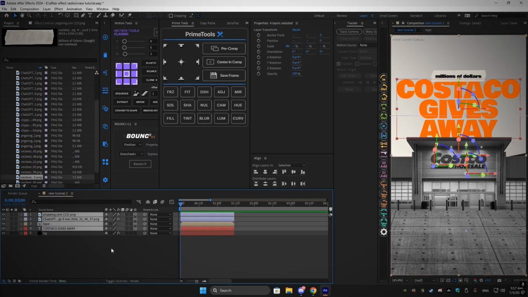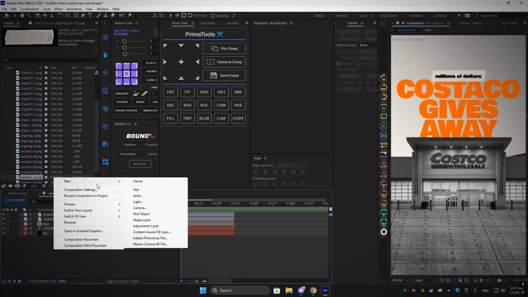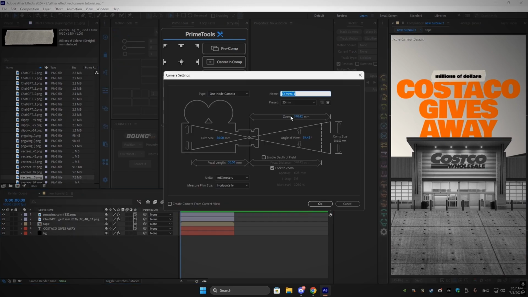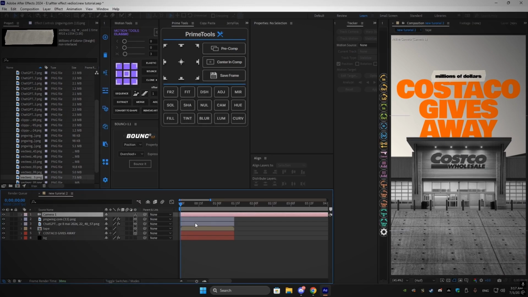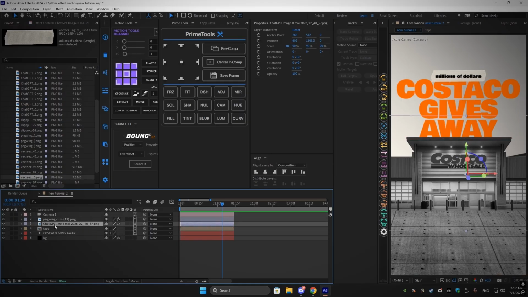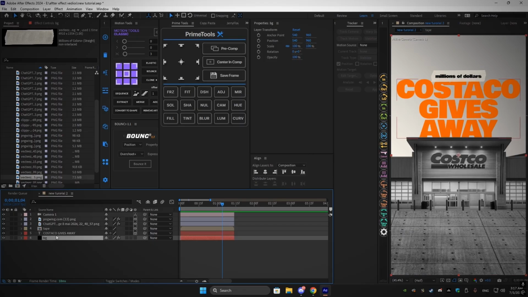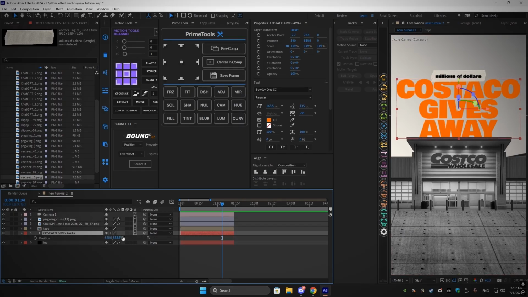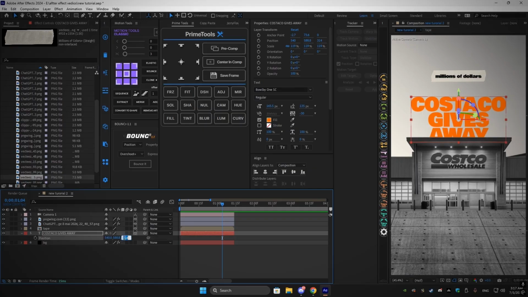Now for the fun part, I'm going to turn every layer into 3D and add a camera to create some movement in the scene. I'm going to adjust the layer position so that when we animate the camera, the scene has more depth and looks better.